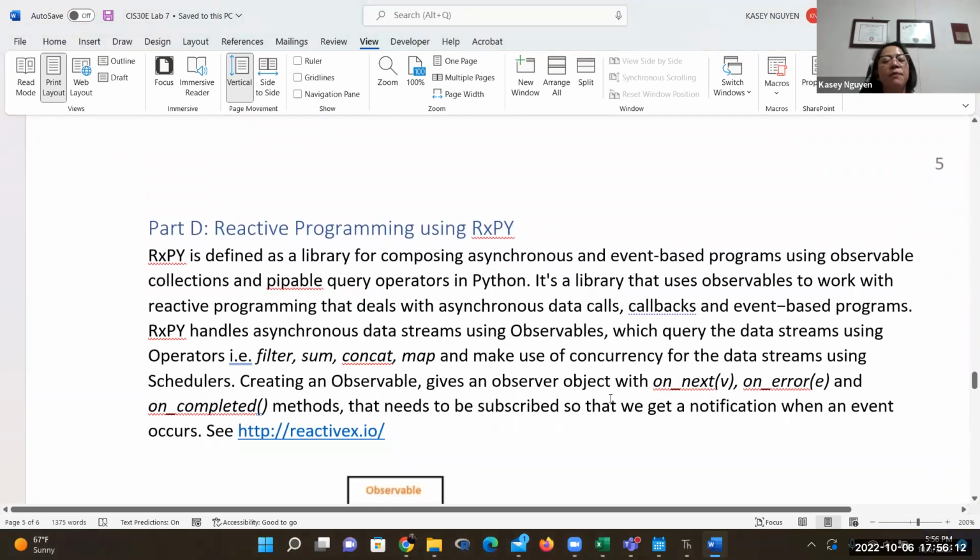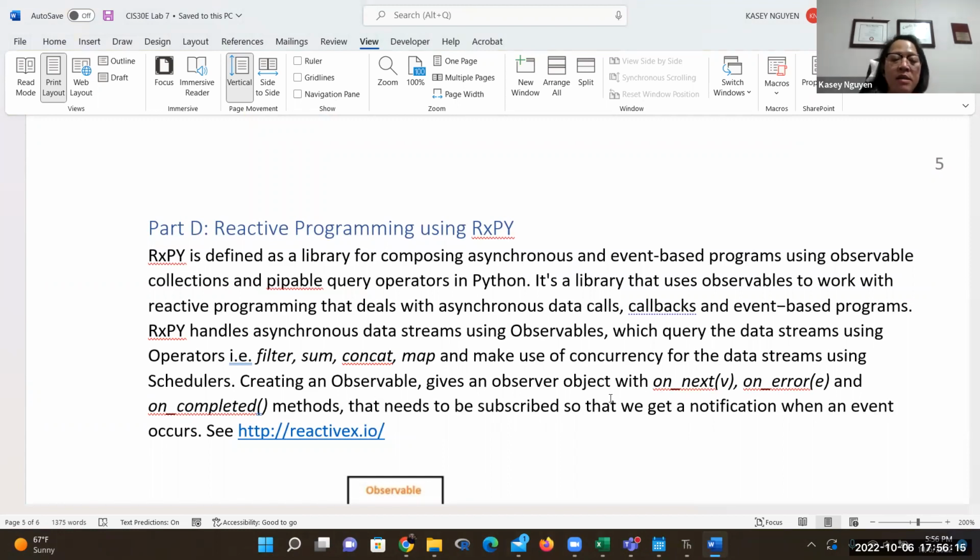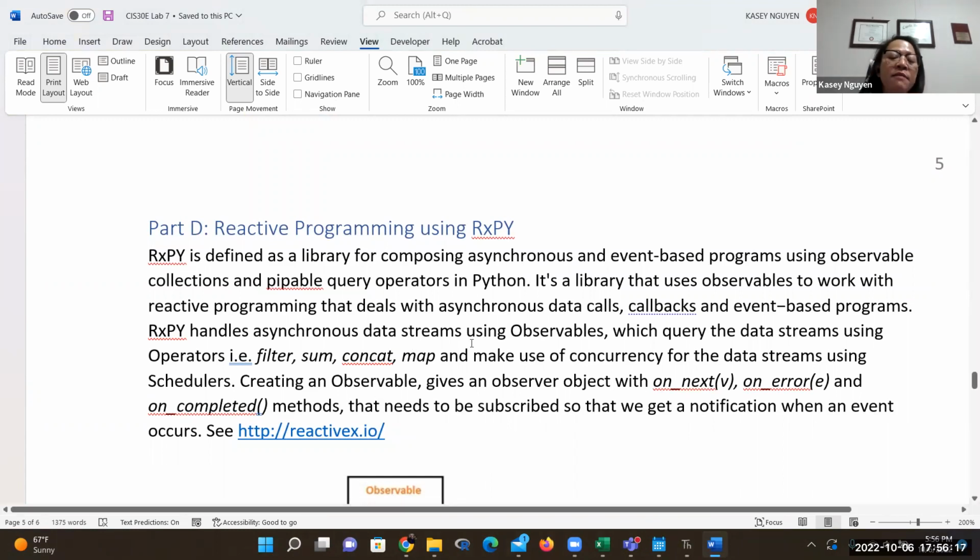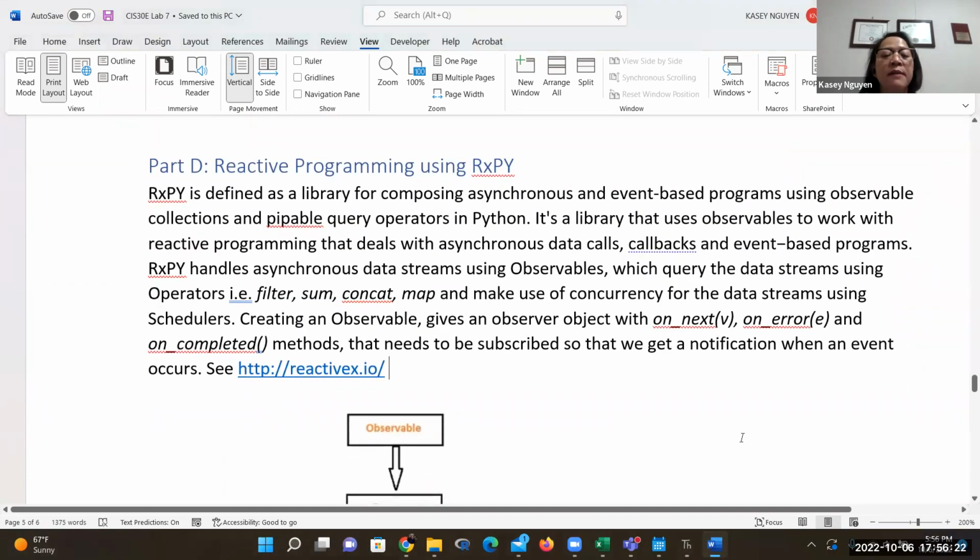All right, so one of the areas that I want to hit is going to be your reactive programming. And so that's why I wanted to implement this part to show you how you can do this. So RxPY, or reactive programming, is a library that we can use for asynchronous programming. And this is event driven. So it's going to use observable collections and pipable query operators in Python. So I'm going to define that below.